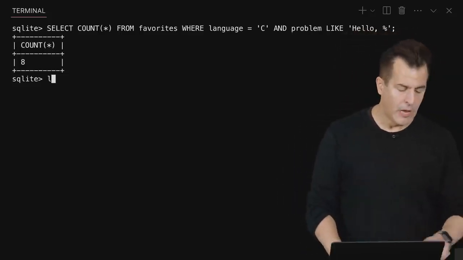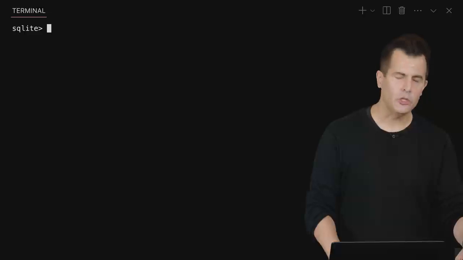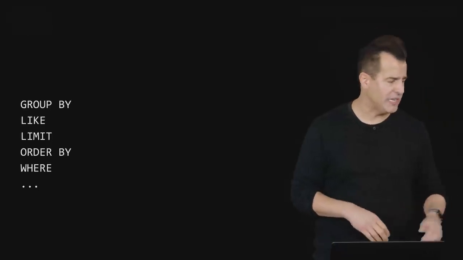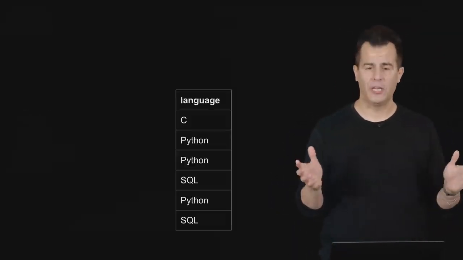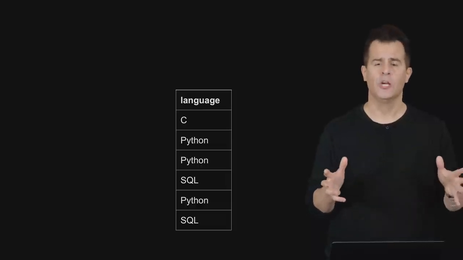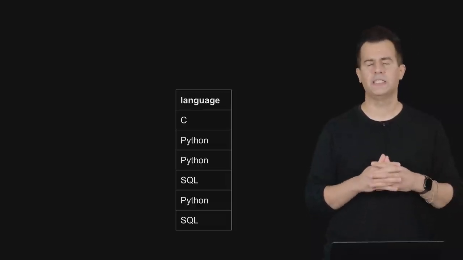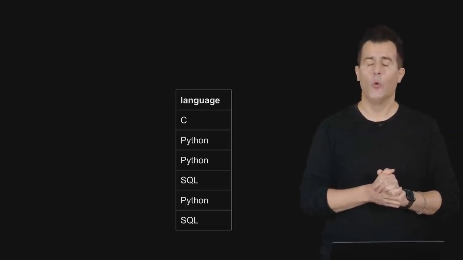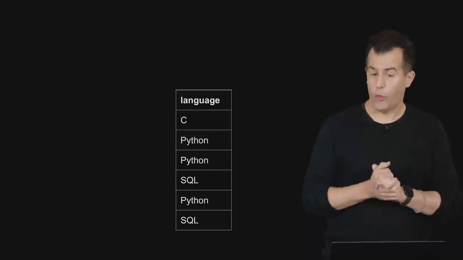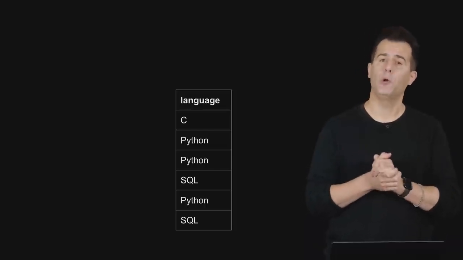Well, it turns out that with group by, we can actually group similar values together. So how might this be useful? Well, consider this sample table here. It doesn't have nearly as many rows, but I propose that suppose I collected a small number of form submissions that just had maybe these 6 submissions. 1 person liked C, 3 people liked Python, and 2 people liked SQL.